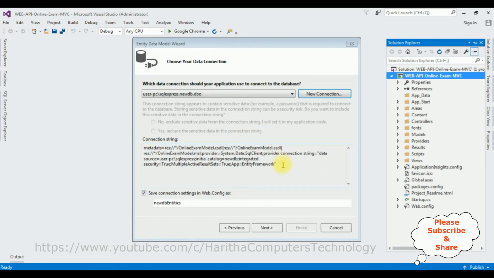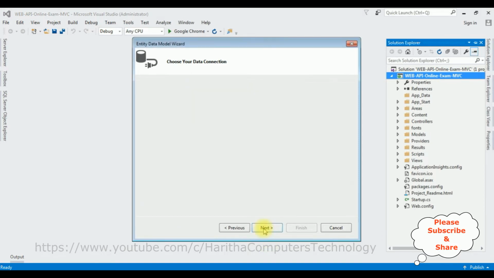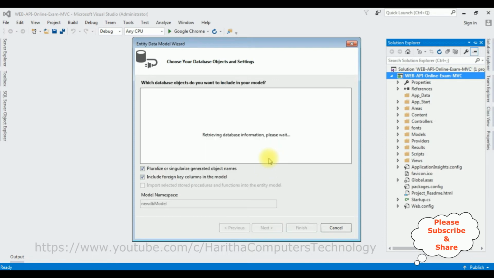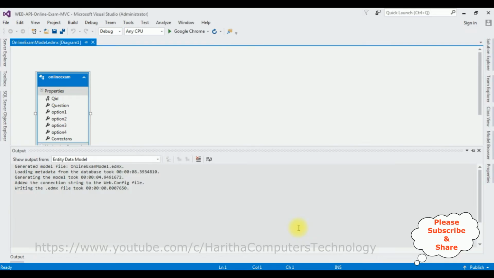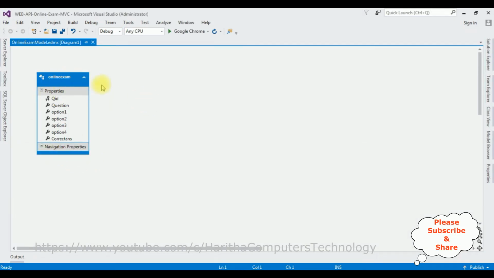And here we got our connection string. The connection string entity name is new DB entities, and I'm saving this connection string in the web.config file. Click Next. And from the database objects, I'm expanding the tables folder as well as dbo. Our table name is the online exam. I'm selecting that one. Click Finish. And here the online exam entity model is added to our project.